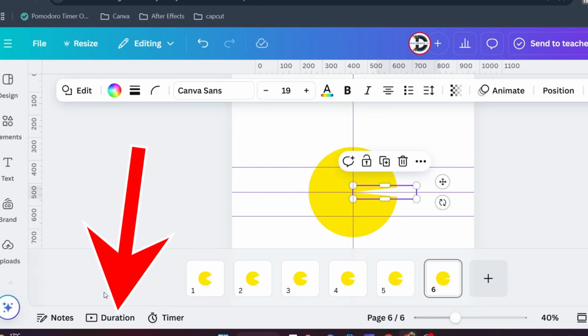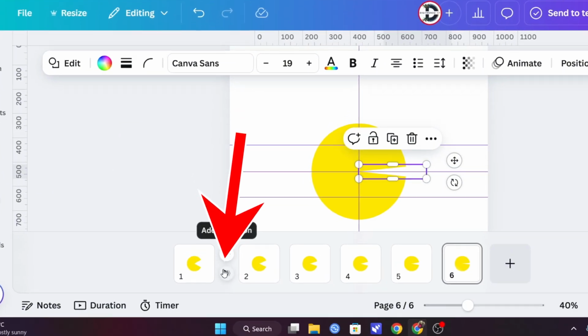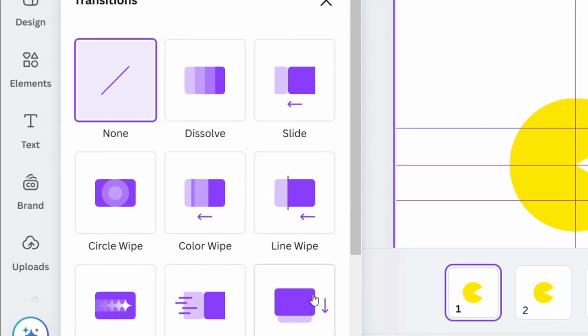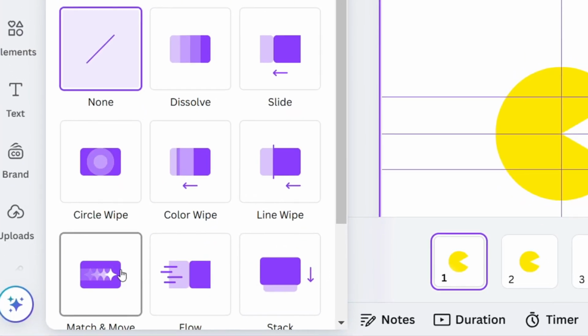Here is the main part. You should enable duration for your animations. Then click on this icon in the middle of the page and use Match and Move transition. Set duration to 1 second.